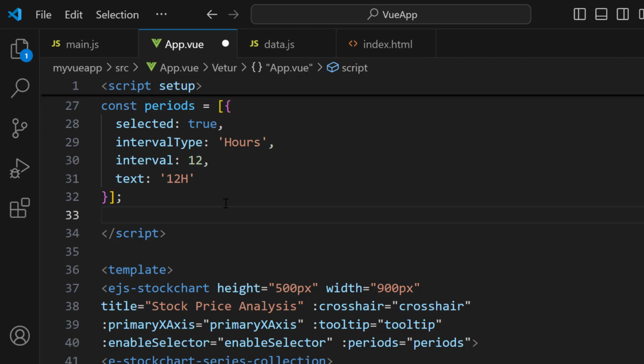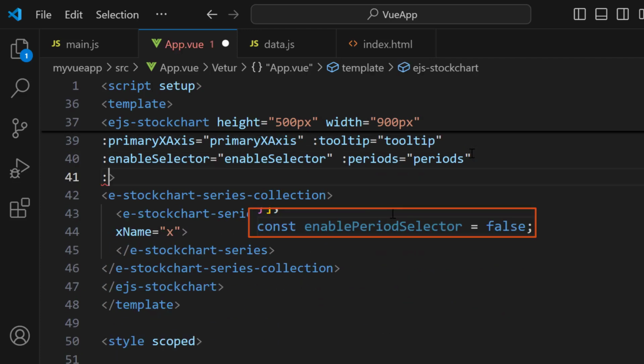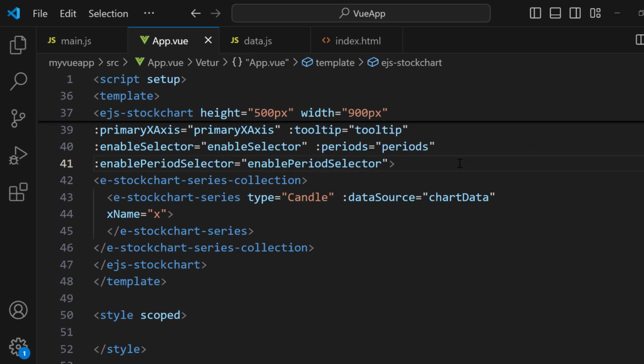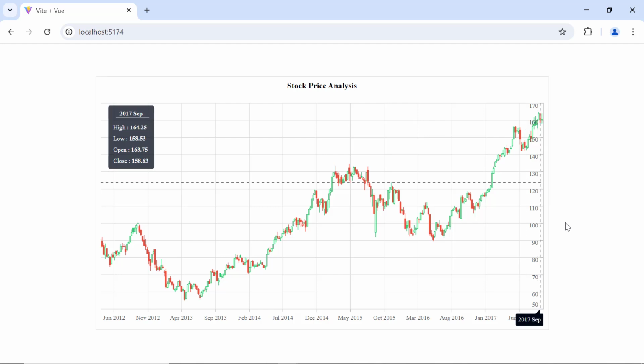To disable or hide these period selector options, define the enable period selector variable as false. And assign this to the enable period selector property. See the chart now. The period selector is not displayed.